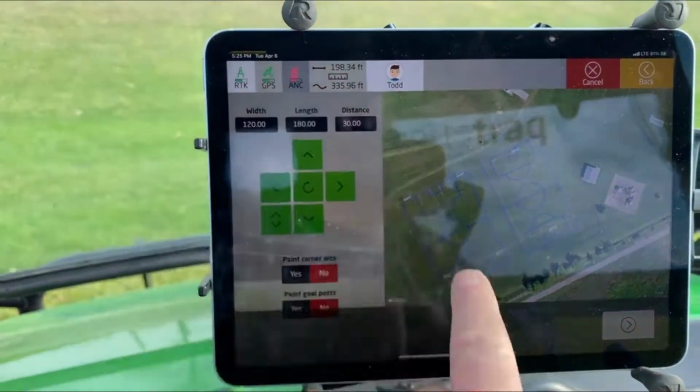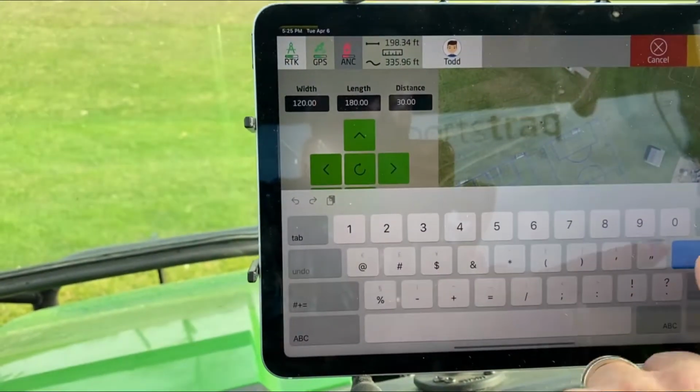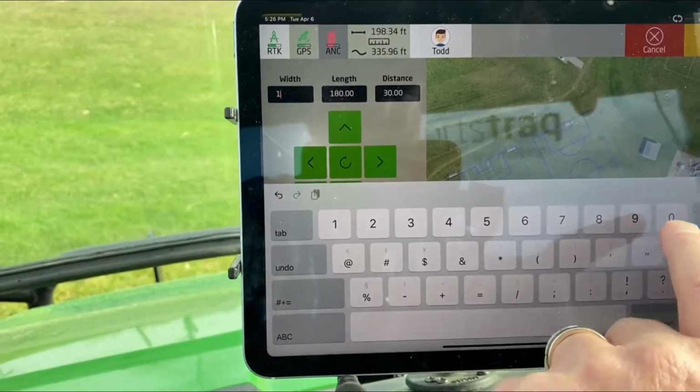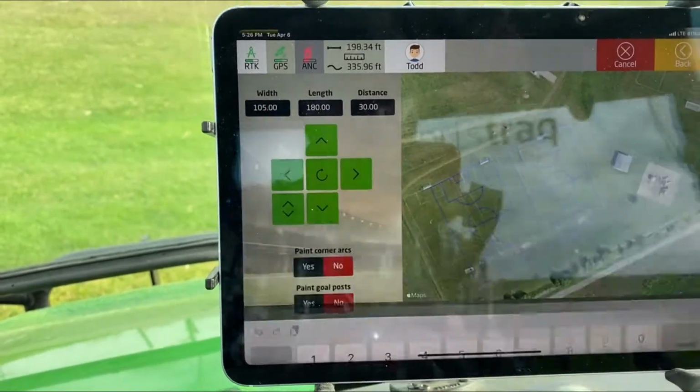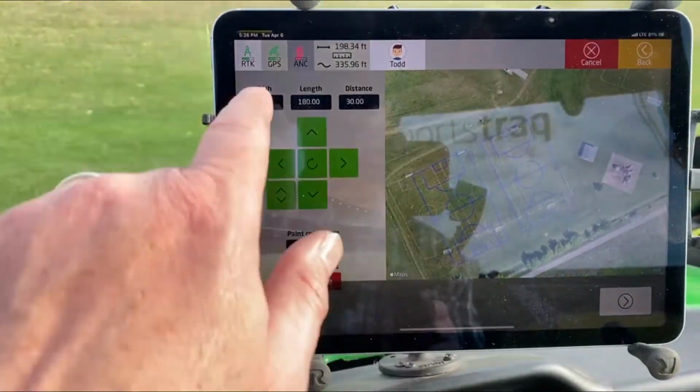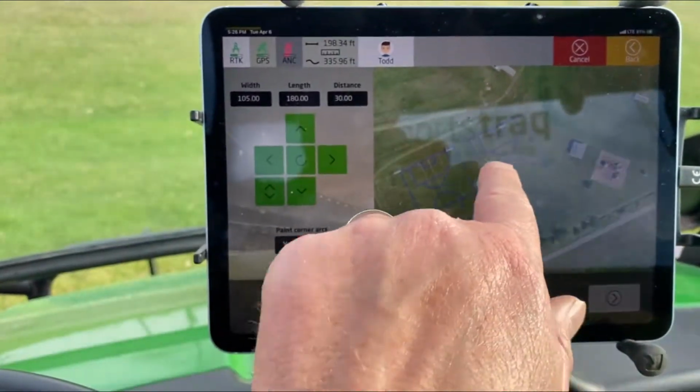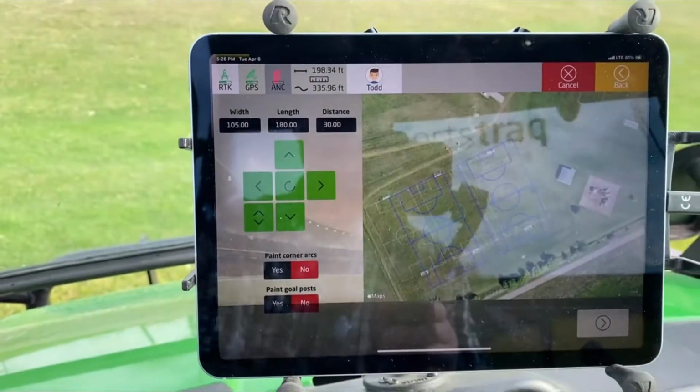I do notice here my width has changed to 120. So I'm going to go in here and back that down to my 105 width. So you do want to verify your lengths and widths, and there we go. 105 by 180 with a 30-foot distance in between, perfectly replicated fields.